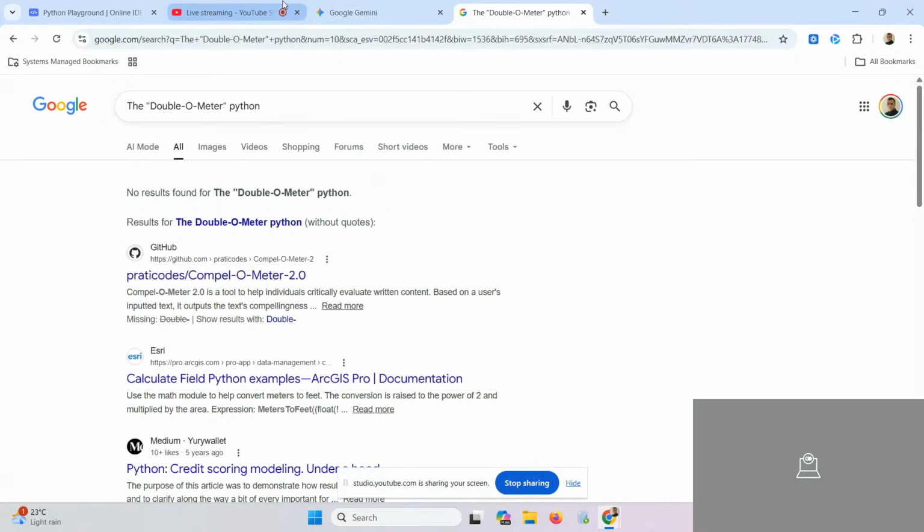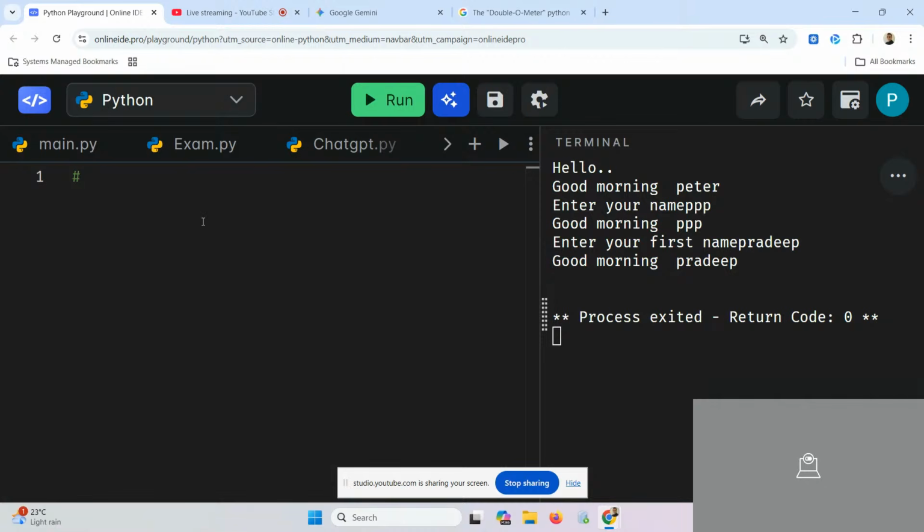Okay, no problem, we are back to work. What we are doing is the doublometer. Very simple. First things first, how to do it? Def, then write the function name. I will say my function name is doublometer. Let's see whether it will allow me to use a dash in the function name or not. We'll give it a try.